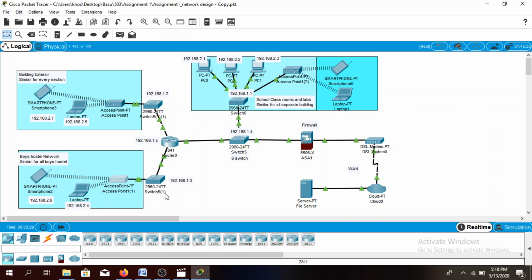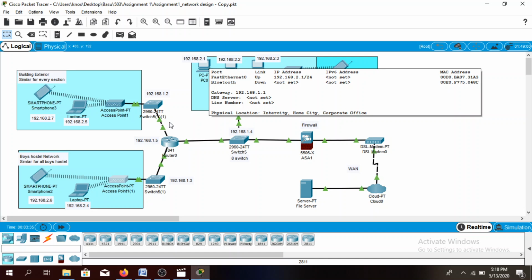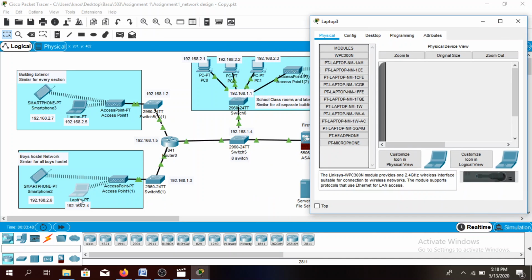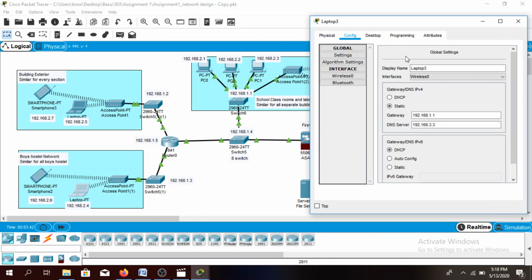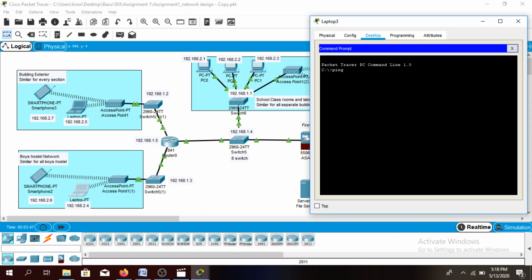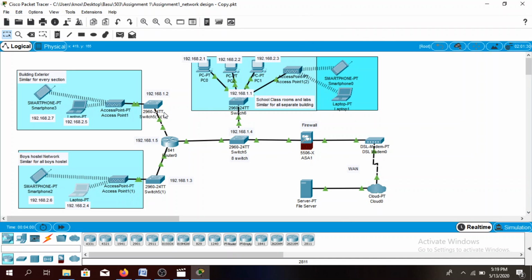Okay, enough talking. Now I'll try to ping, because I have already configured this network. I'll show you, don't worry, but I'll try to ping to see if it is working fine or not. I'll try to ping this computer in here. Let's go to desktop, command prompt, ping 192.168.2.1. Okay, there is a reply. So the configuration is maintained. All right. How did I do it?